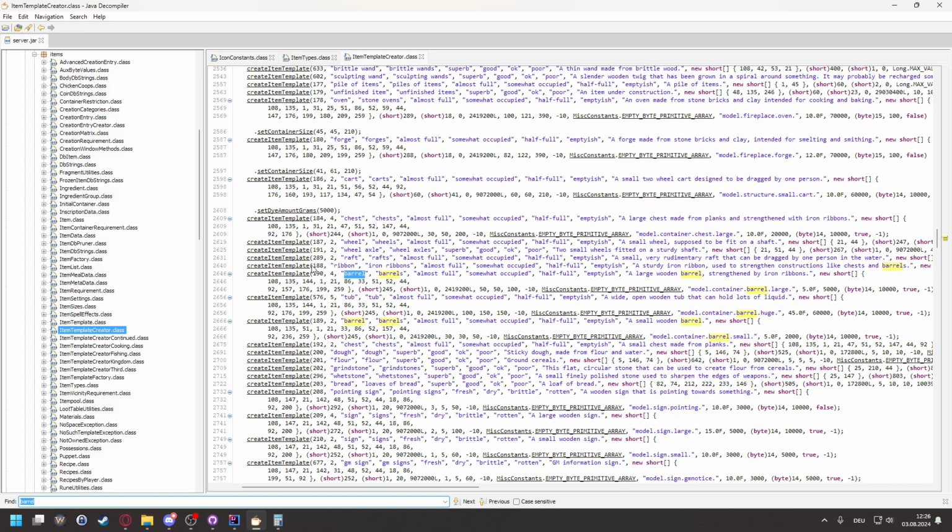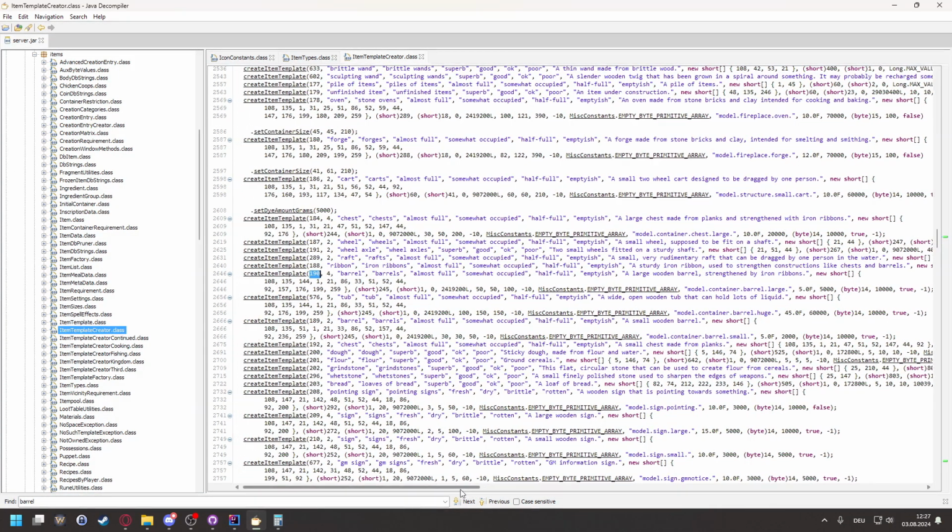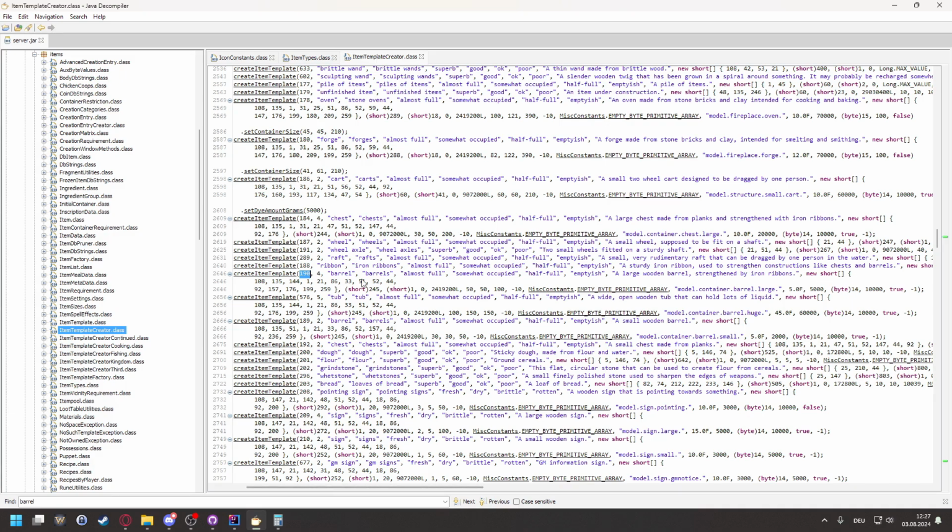Barrel there. So this is a barrel. And you see here it breaks a little bit. There's a line break here. But these are the item types. Oh, there's a lot of item types to barrel, I guess. Model container barrel large, and nothing for the container size override.